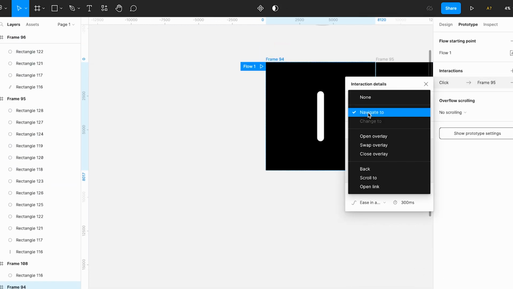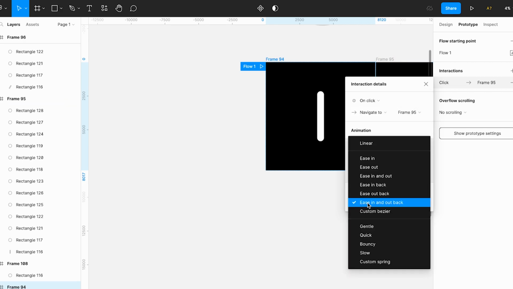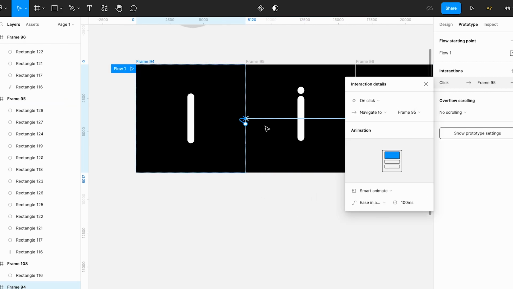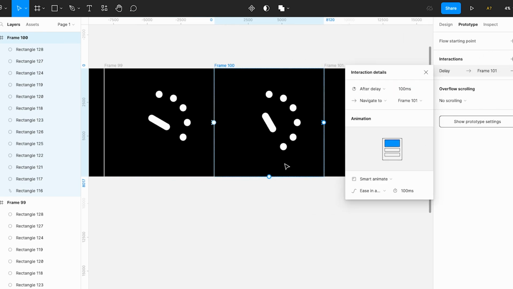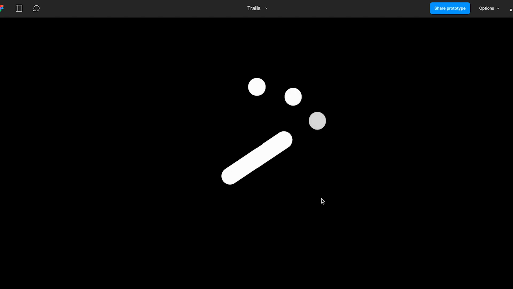Now, animate using this interaction details. Replicate the same for all the screens. Animation is a bit slow, so I want to reduce the timing so that I can get these results.